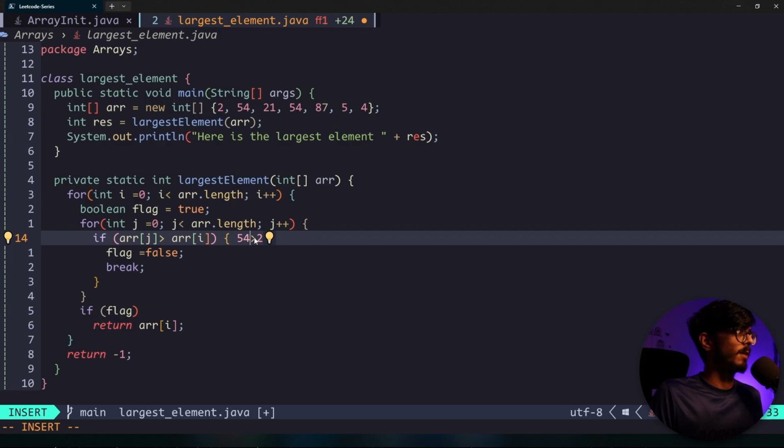Now i will be 1, so the element is 54, and j will again start with 0 in this loop. This will be 2. Is 2 greater than 54? This is false. Now j will iterate in the inner for loop. It checks whether 54 is greater than 54, which is again false.